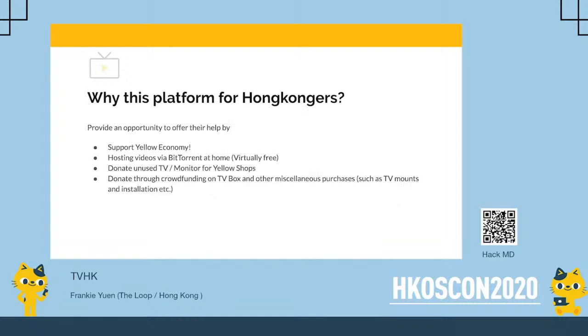And so why is this platform important for people in Hong Kong? I think it supports the so-called yellow economy. Also, if you want to be part of it but you are not going to get a TV box, at least you can help us by using your desktop or your laptop. When your internet's up, you can share a bit of your bandwidth and help to host a few videos, or your favorite YouTuber's videos. Then we can increase the bandwidth and availability of the videos as well.